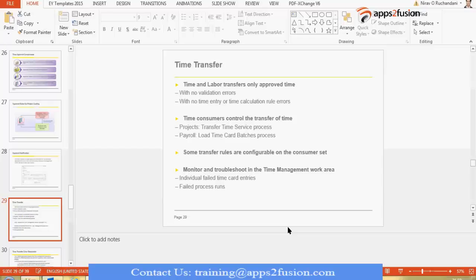So time transfer: after your time is keyed in by the employee and approved by the approver, the next step is it will first check that there are no validation errors, calculation rules have been applied, and approval has happened. That's where the time consumers will now need that particular time. So how will they get that time?